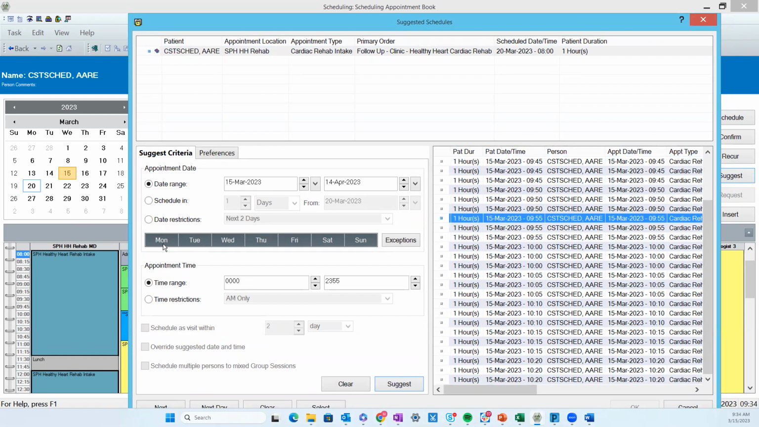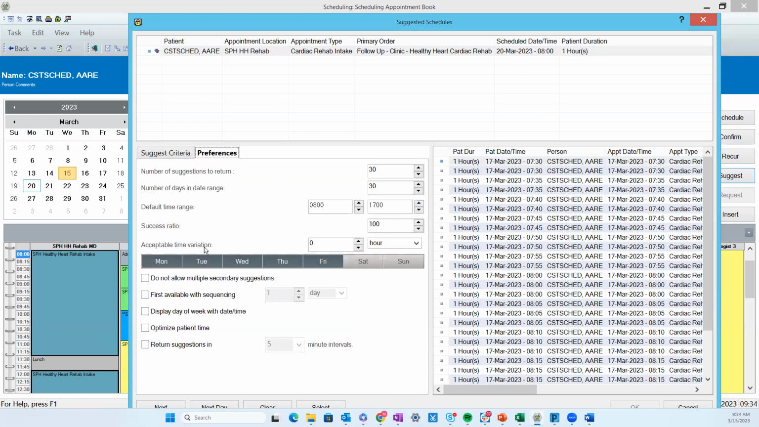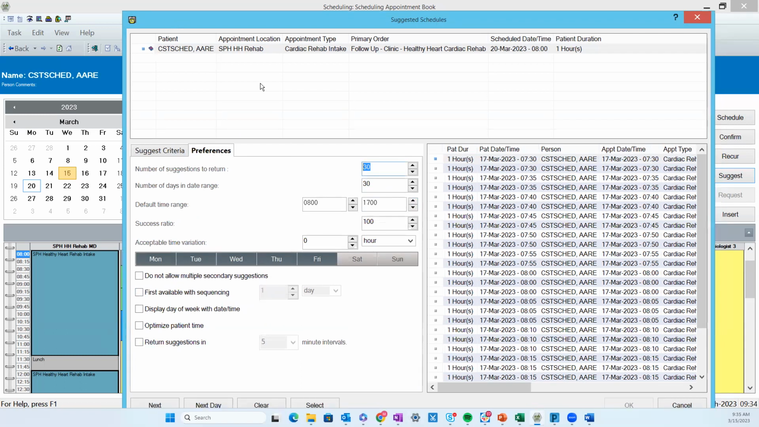Or you're on the phone with the patient. Patient can only come on Tuesdays and Fridays. Click Suggest. There's your first available for those days. Or any other kind of restrictions. I could only come in the AM, etc. There's a lot of preferences here on Suggest as well. I have mine set to return me 30 options. A lot of clerical resources only have it return a couple at a time.